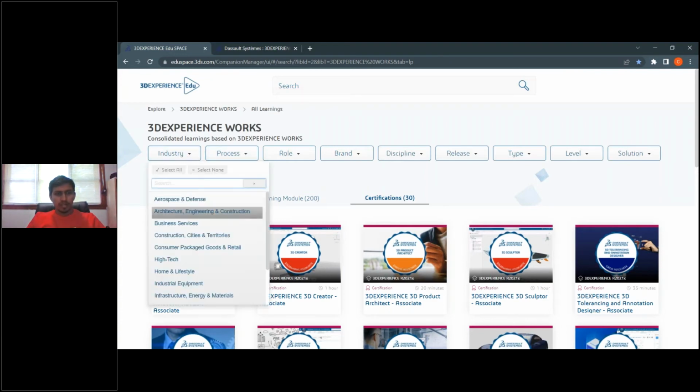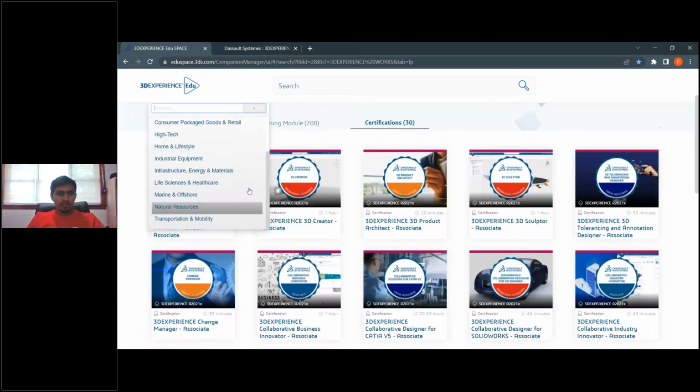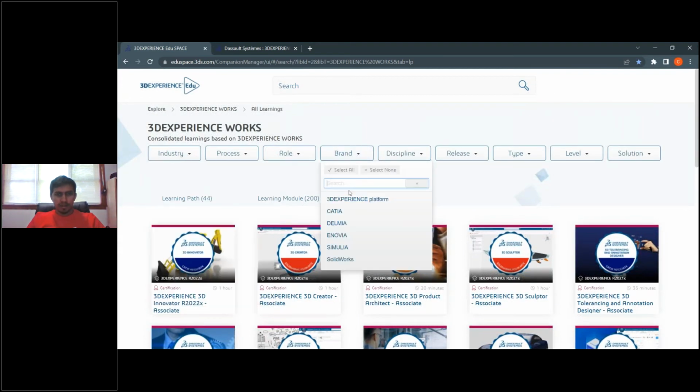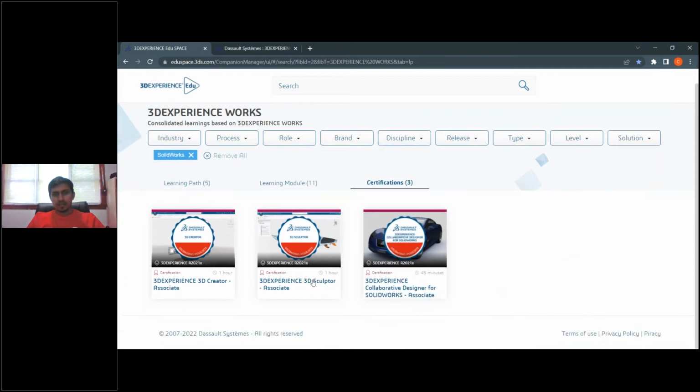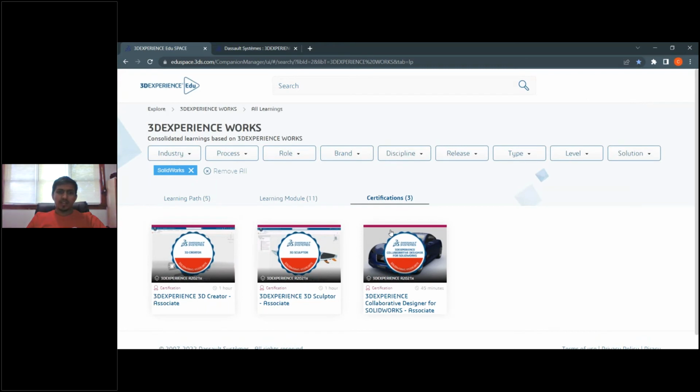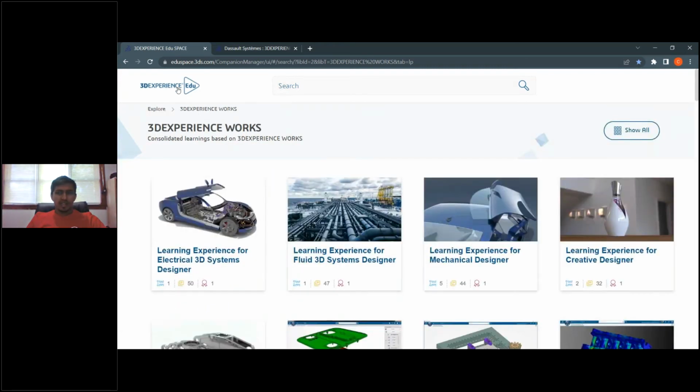So you can plan according to your industry. If you want only the SolidWorks brand, you can go for SolidWorks, and you will get tutorials for the 3D experience sculptor role, creator role, and also the collaborative designer role. You go through all the paths, and in the end you can take the certification exam and complete your certification in the 3D experience platform. So this is all about the 3D edu platform to learn all the things.